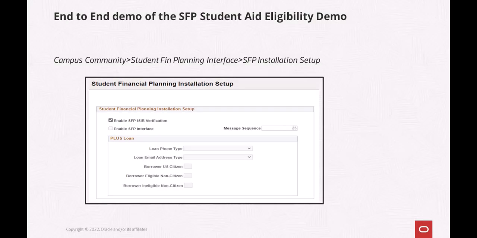To enable the student aid eligibility integration between CS and SFP, the Enable SFP ISIR verification flag will need to be selected. The flag is mutually exclusive, and the other fields on the page are grayed out except for the message sequence. The Enable SFP ISIR verification flag is read during the time CS is consuming SFP's messages. No other setup pages are dependent on this flag.